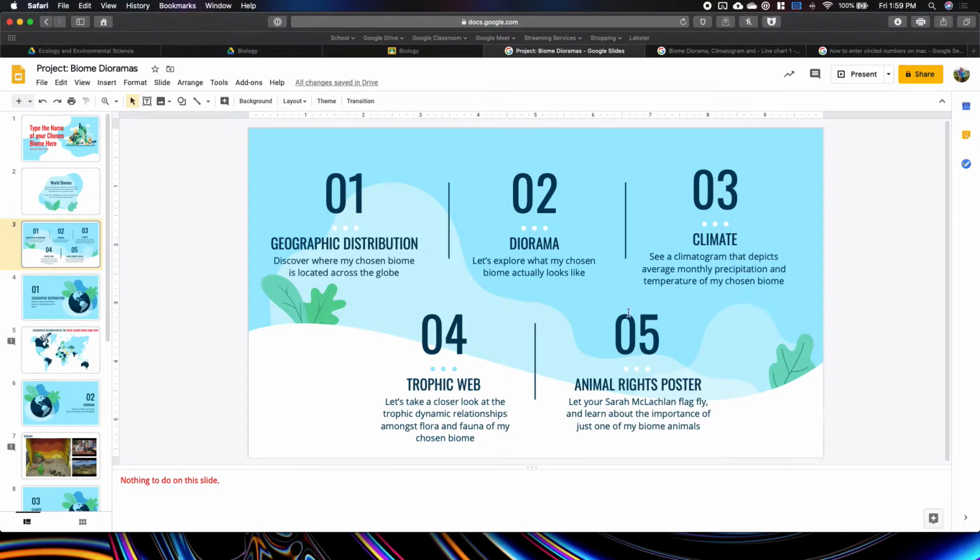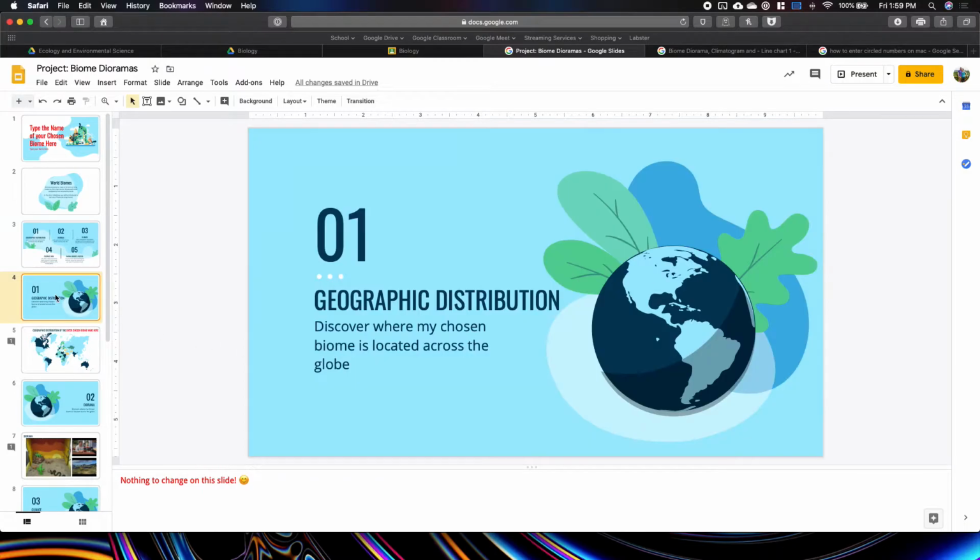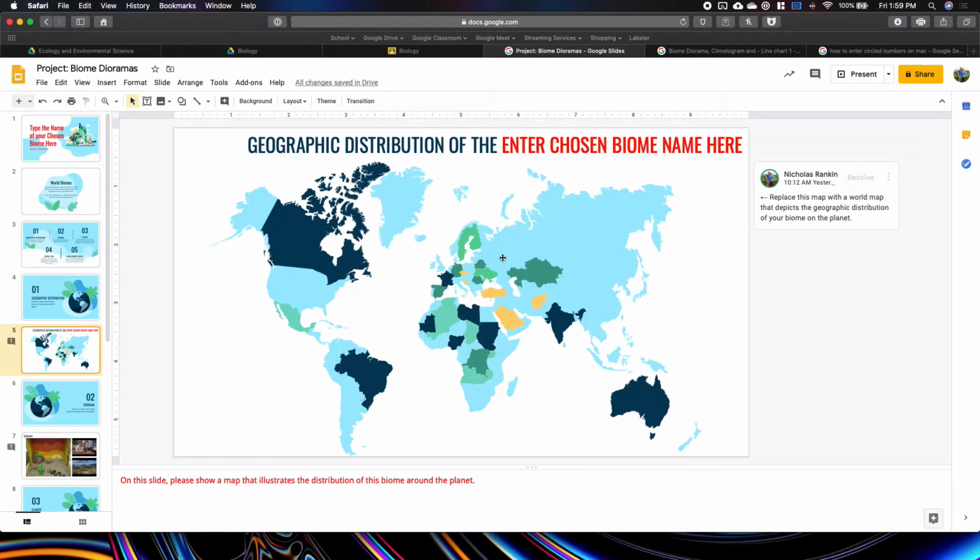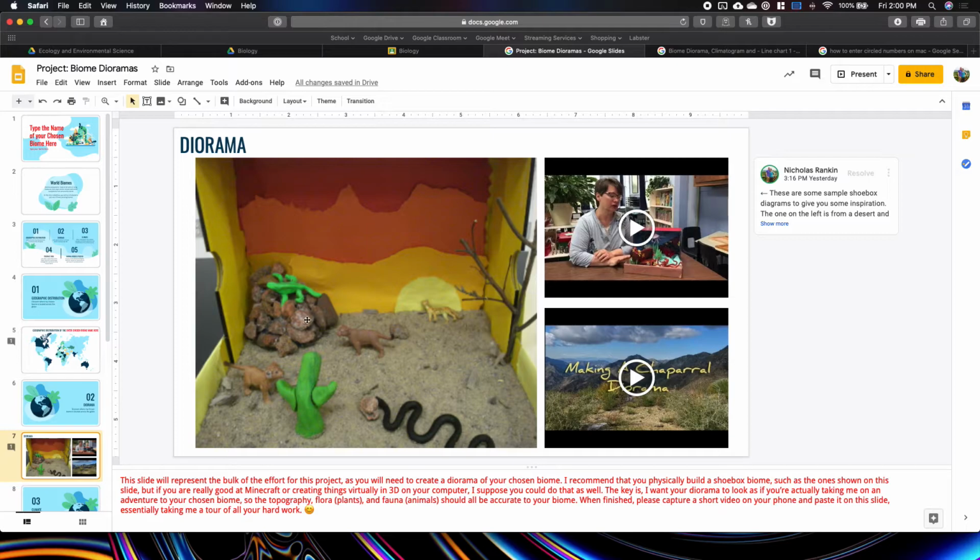I personally think that the diorama and the trophic web are going to take you the longest. The geographic distribution, task 1, you could accomplish in like 5 minutes. So please make sure that you are allotting yourself the appropriate amount of time to work on each of these tasks. For geographic distribution, you're really just going to put a map that shows all of the locations of the biome that you chose from around the world. I just have this map in here as a filler for right now.